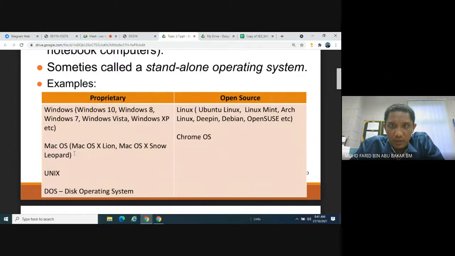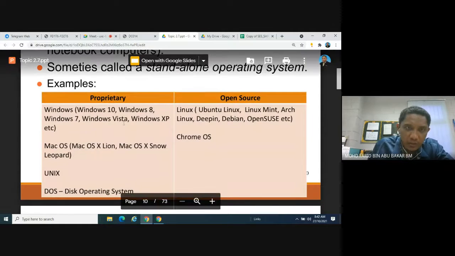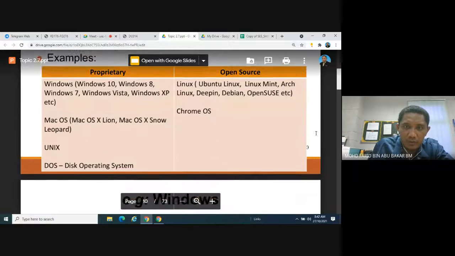And then the open source type, which is we have Linux. This one is free, and the other one is Chrome OS, the Chromebook. Why is the Chromebook very cheap? Kalau you tengok dekat Lazada atau dekat Shopee, Chromebook is very cheap. Dalam 300 pun boleh dapat lah. So Chromebook is using open source, which open source ni adalah free lah, comparing to proprietary where you need to buy the license to use it.